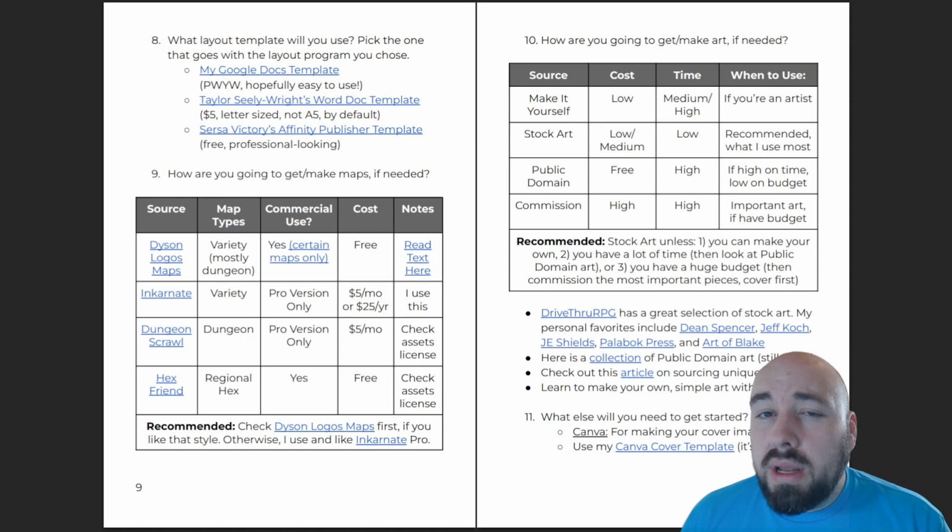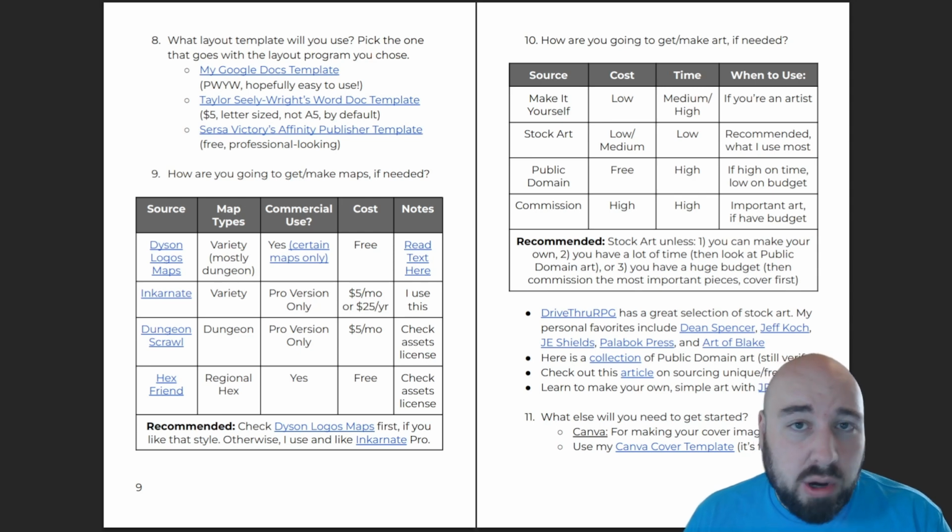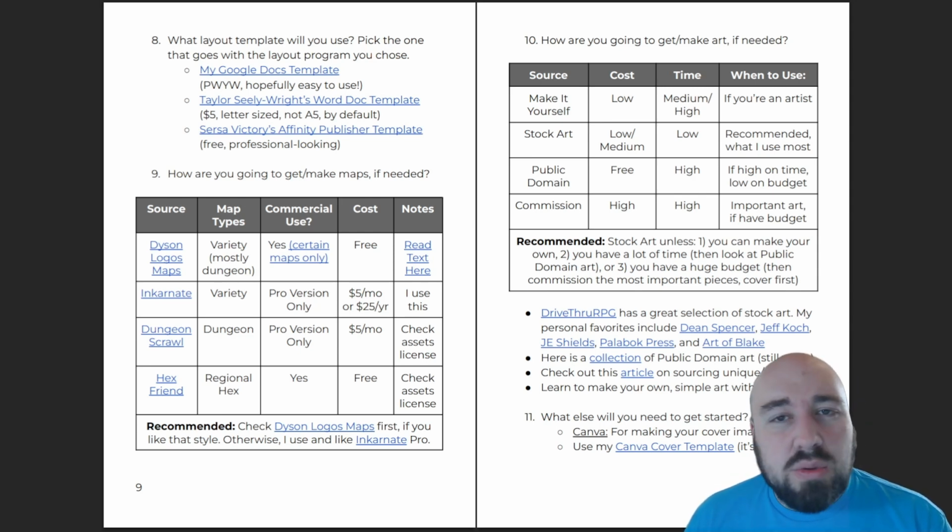I also talk a little bit about how to design or source commercially usable maps and art for your supplement. And I give a variety of resources that either I have used personally or other people in the community have found to be very useful.